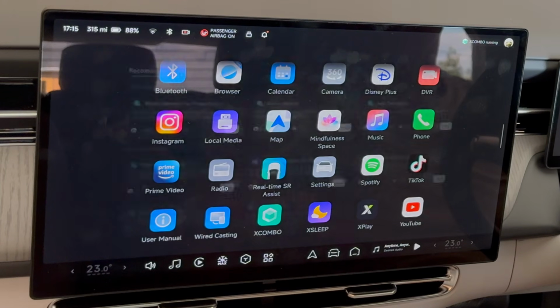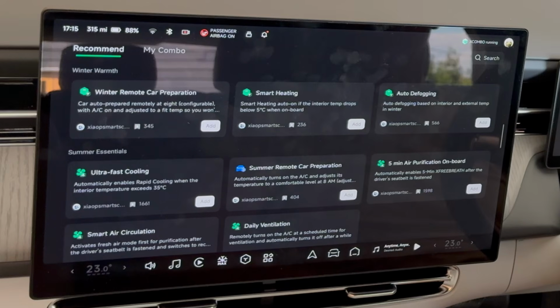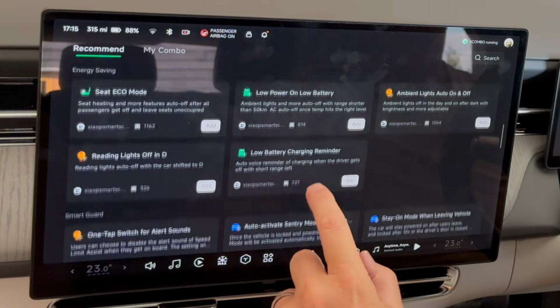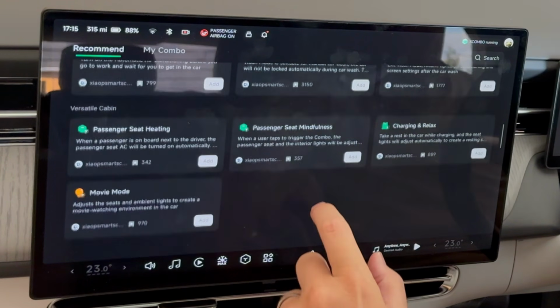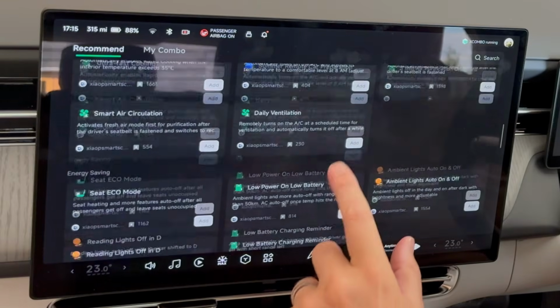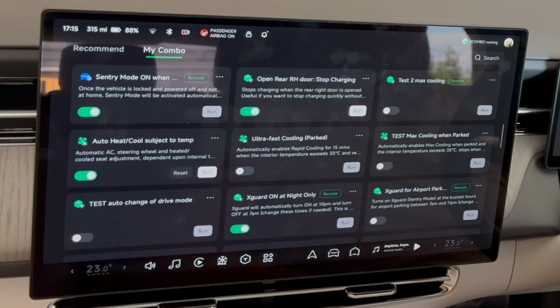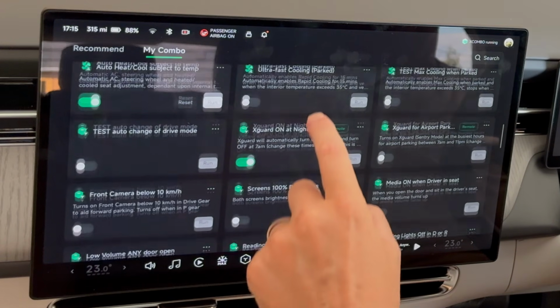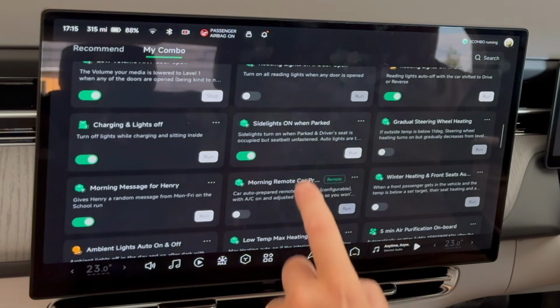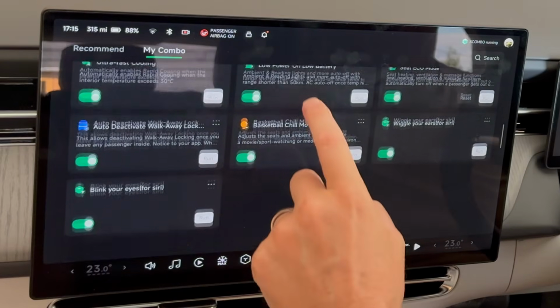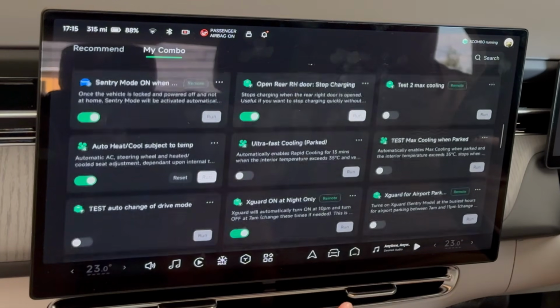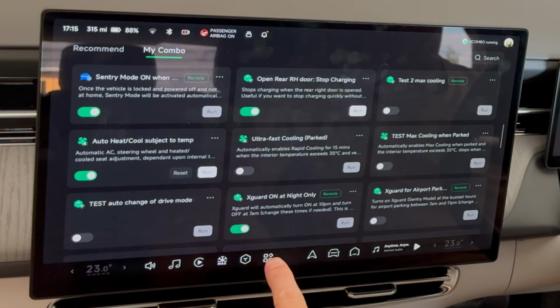Next we have Xcombo. Lots of Xcombos in there that are recommended. You can then add any that you like to your My Combo, and then they're your selected Xcombos, and you can have those running, or if you don't like them, turn them off, you can remove them. Xcombos is a big subject to get into on another video, so I'll be doing that very soon.